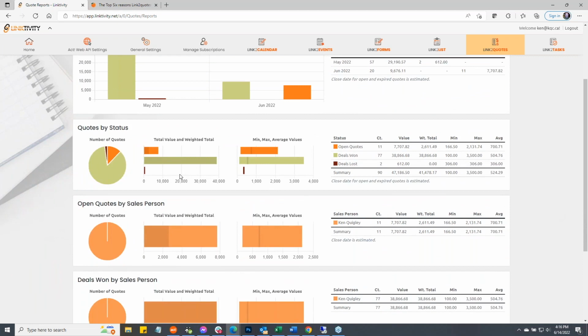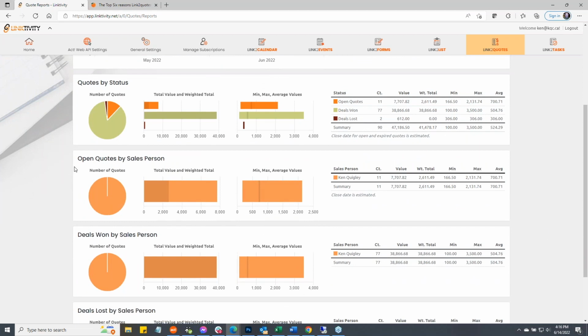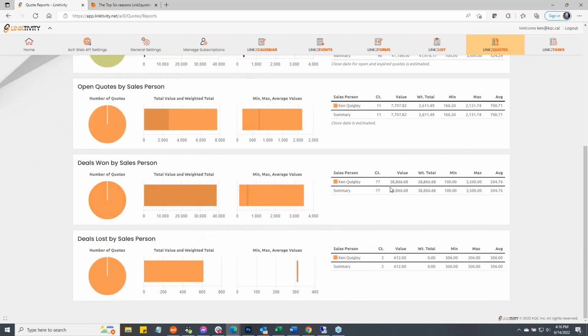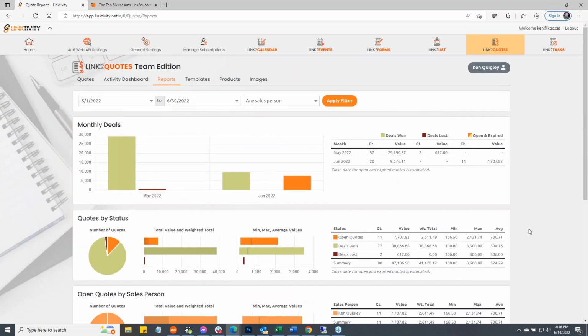Okay, now I can view things graphically, quotes by status, showing me all the KPIs over here. Open quotes, deals won, okay, showing me this is over a 2-month time period, actually about a month and a half, and then the deals lost, breaking it down. So this really provides some incisive sales data and the numbers that you need to really analyze both yourself and your team's performance.